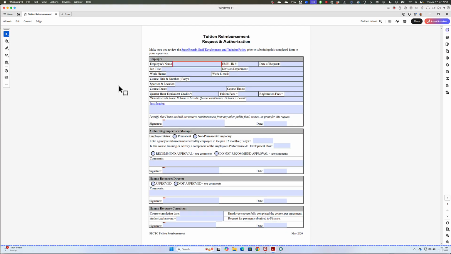Let's read the next field. The employee ID number. Enter the employee ID edit. I'm going to keep going. Date of request. Enter the date of request edit. Job title. Enter your job title edit. Division/department. Enter your division or department edit. Work phone. Enter your work phone number edit.